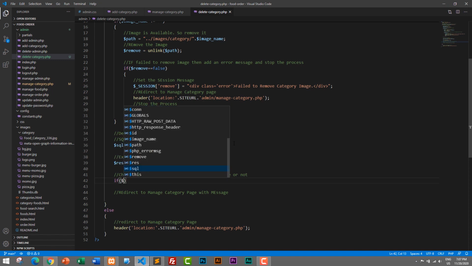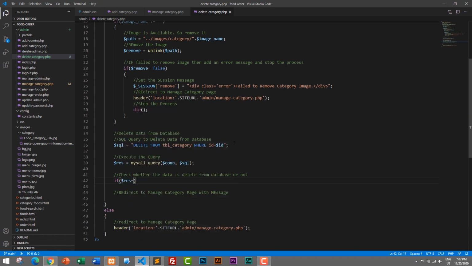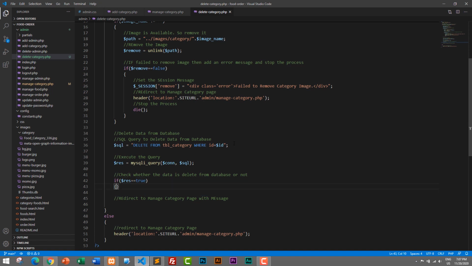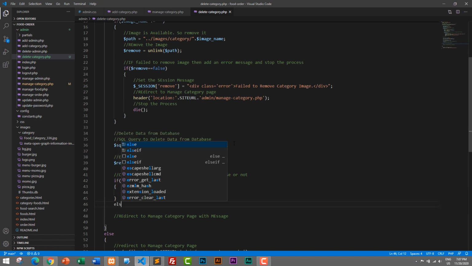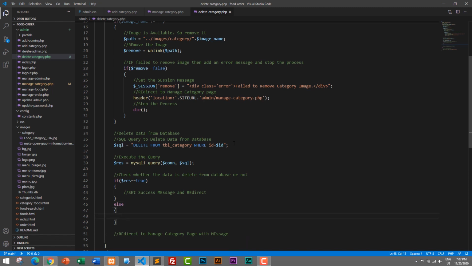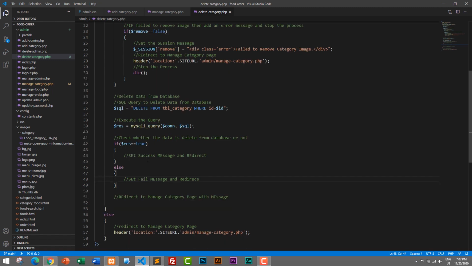For that we will use an if condition. If $res is equals to true, then we will set a success message and redirect, else set a fail message and redirect. Okay, so we are doing that here.